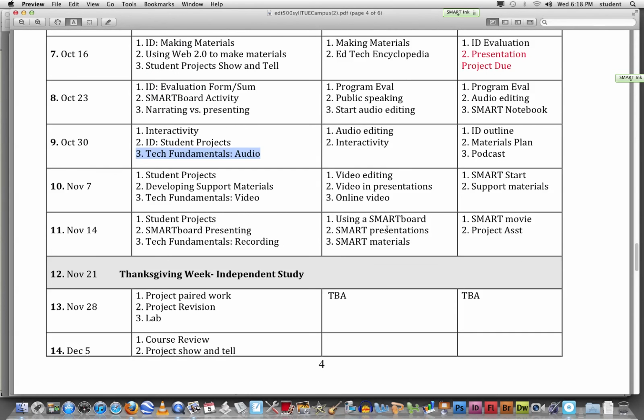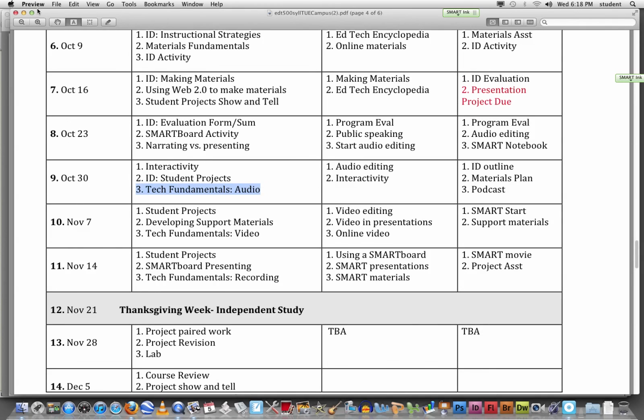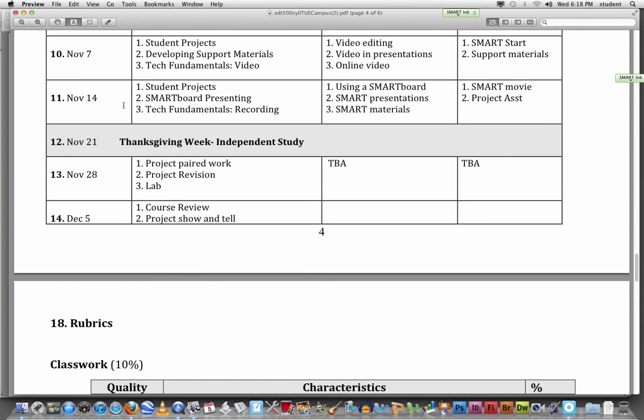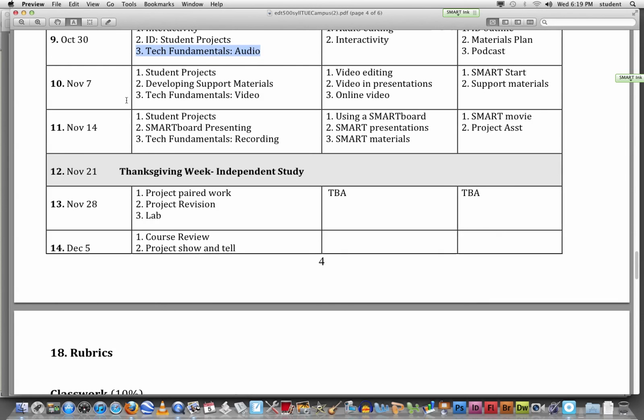Questions or comments? Got to have two. Yeah. ID, what's the ID on that? Instructional design. ISD is Instructional Systems Design, ID. That's probably the professional term.